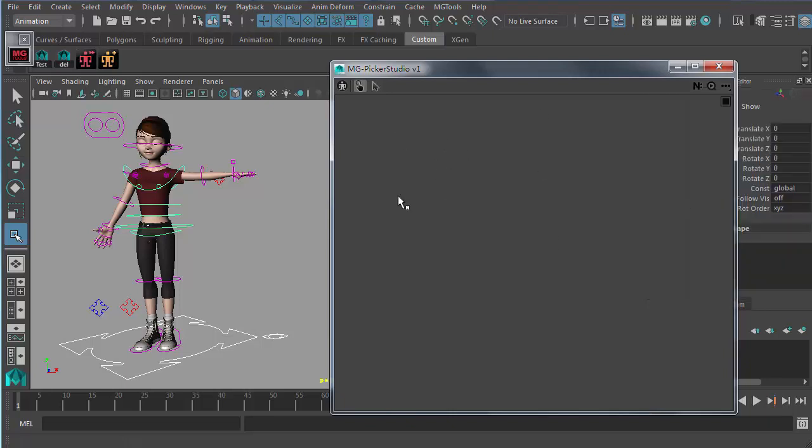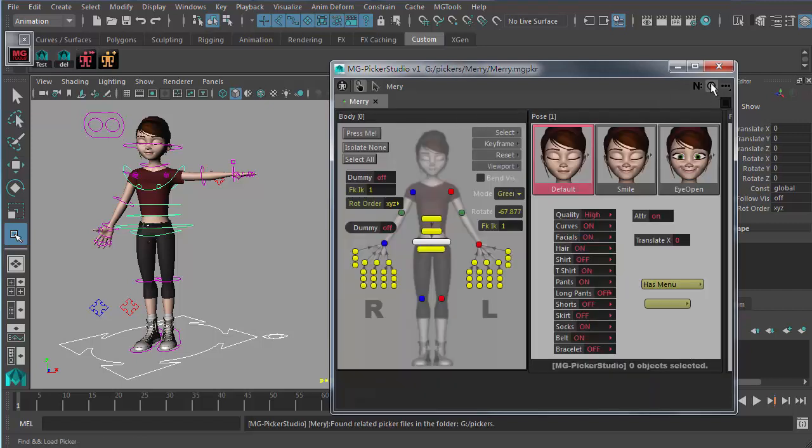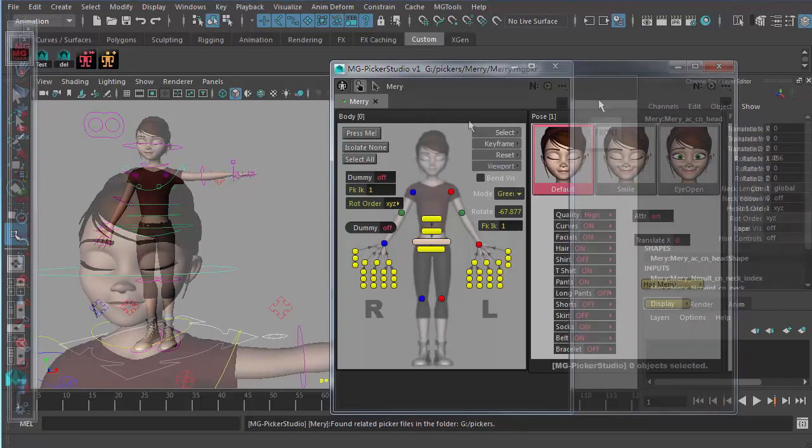Another way to do that is just grab the node and hold the Alt key, double click this empty area. This way it will do these features for you. And if you already opened any picker files, and you just Alt key and double click this area, this will find and load the picker file for you.